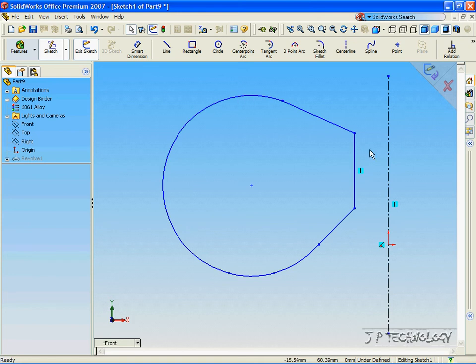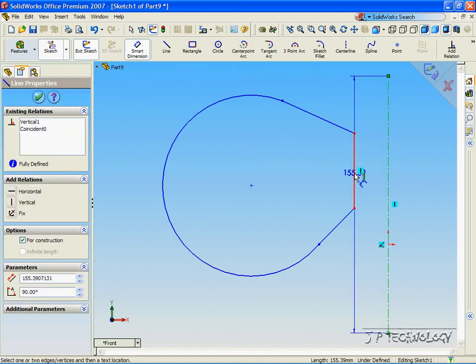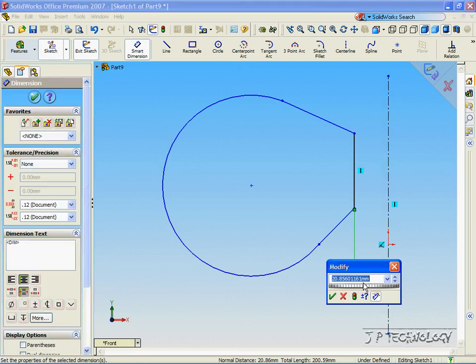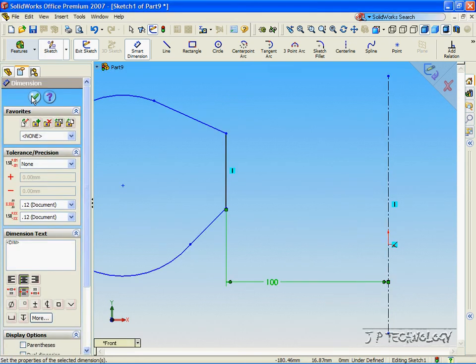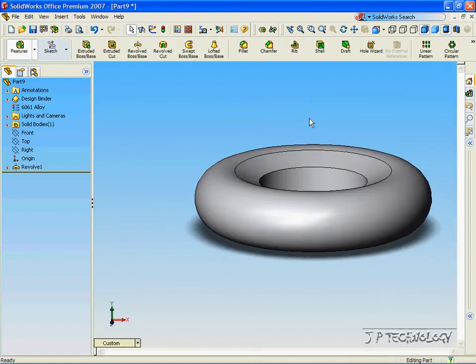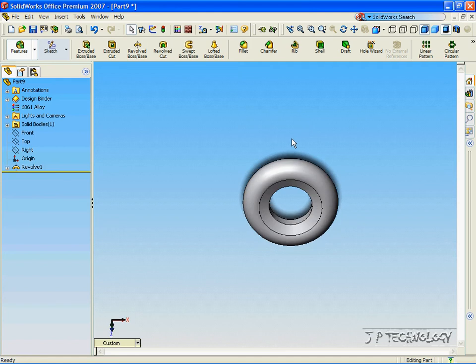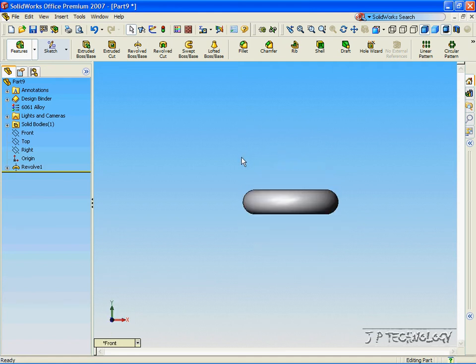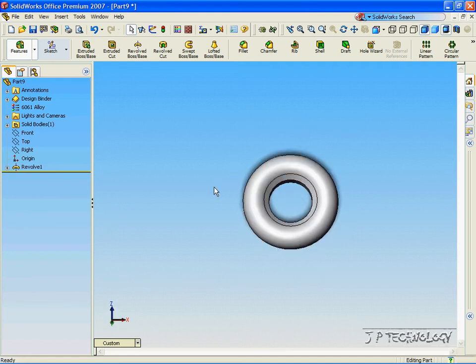Now to make the hole bigger, we need the distance between here and here larger. So let's click Smart Dimension, click the axis, click the line, and let's say 100 millimeters. Click Enter, click OK. Now we've made the hole in the middle bigger. So we are able to still edit the extrude just through the drawing.